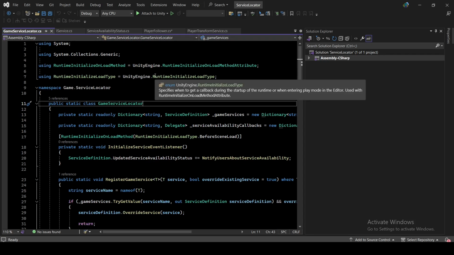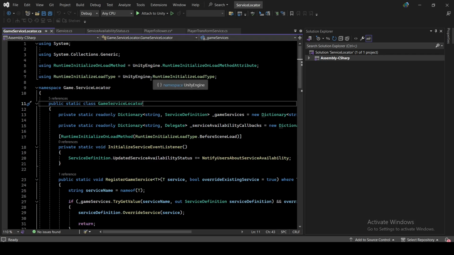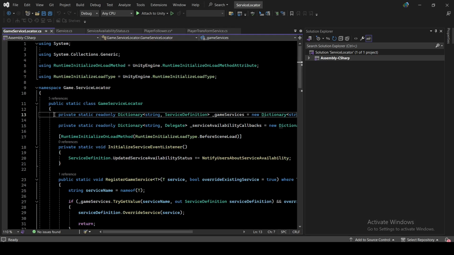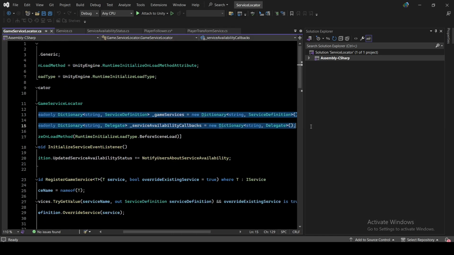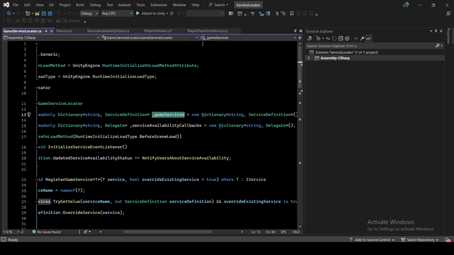Well, this is a static class, so you can access it anytime during your game. You don't need to have a real reference on the scene or something like that. You can just access this class. And then we got two static private dictionaries, one for the actual game service, like the player transform service or any other service in our game. And we got the service availability callbacks, where the listeners get stored inside this delegate.